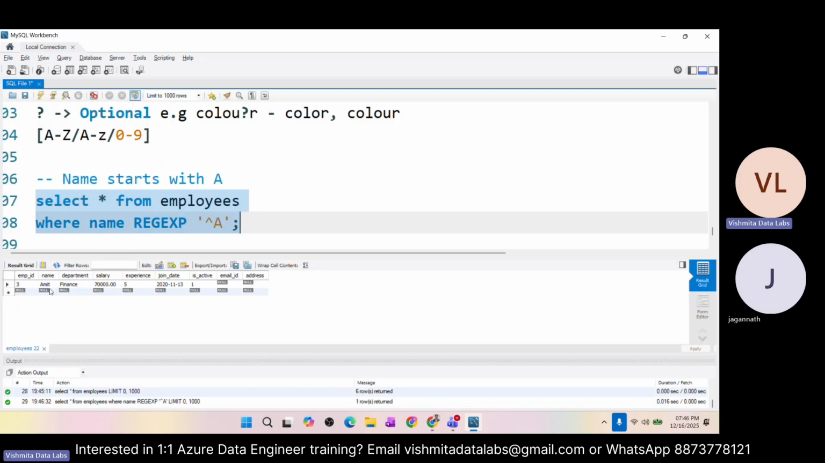So here we got this Amit, right? It is equivalent to that we used, like operator. Instead of regular expression, we can write the like, but the symbols are different. It is equivalent to that only. Like, A percentage. Starts with A, right? So A percentage.